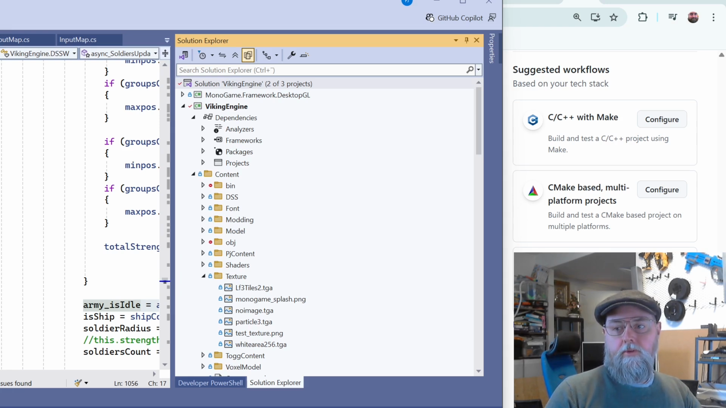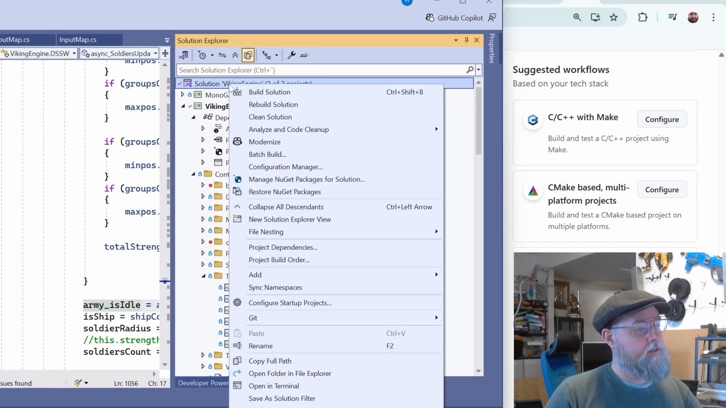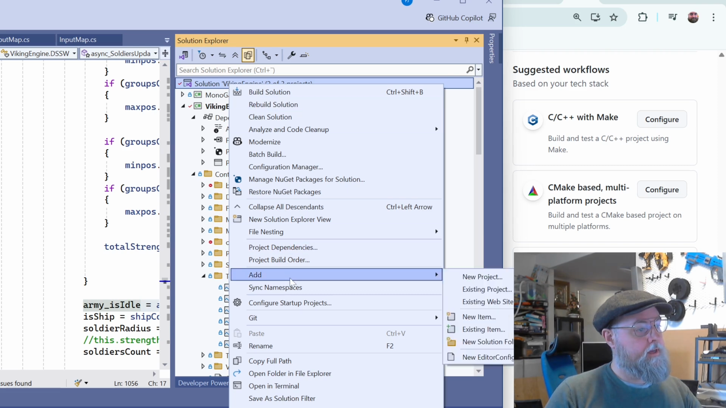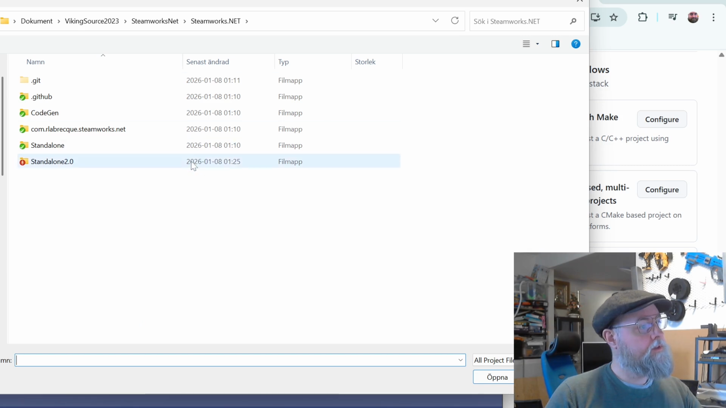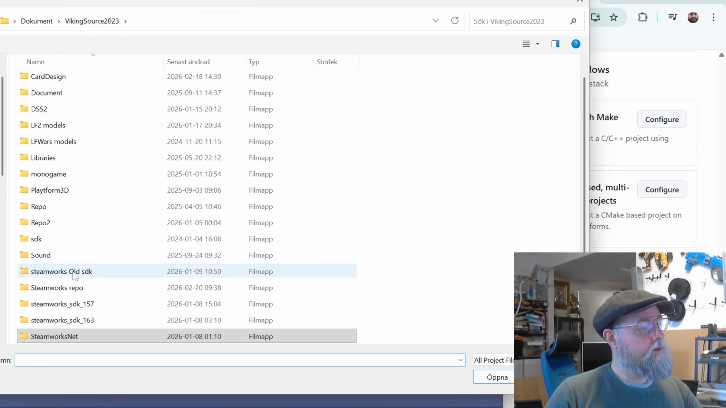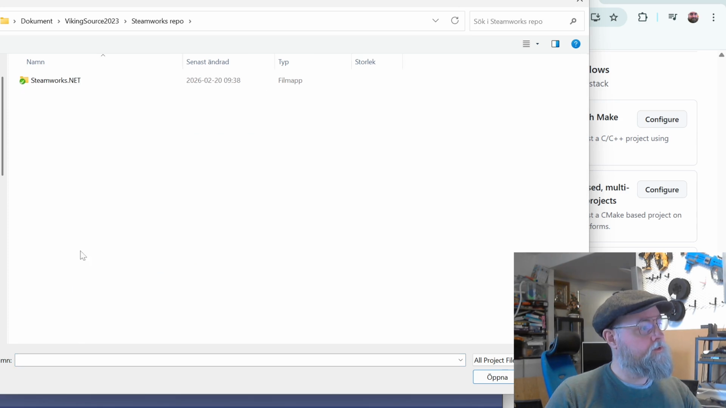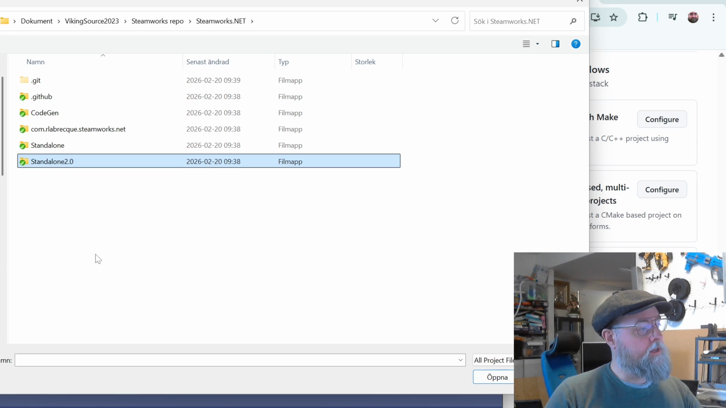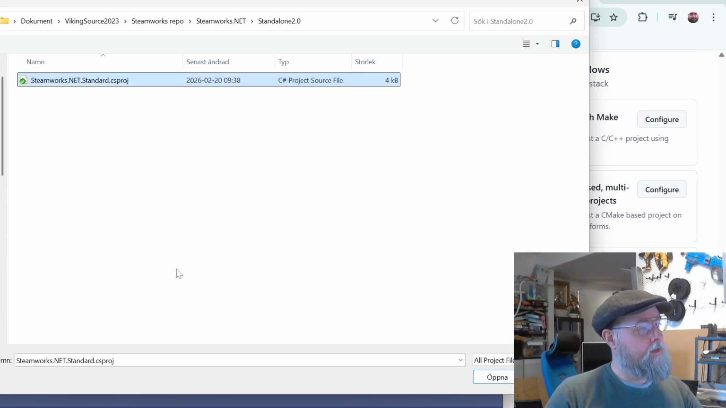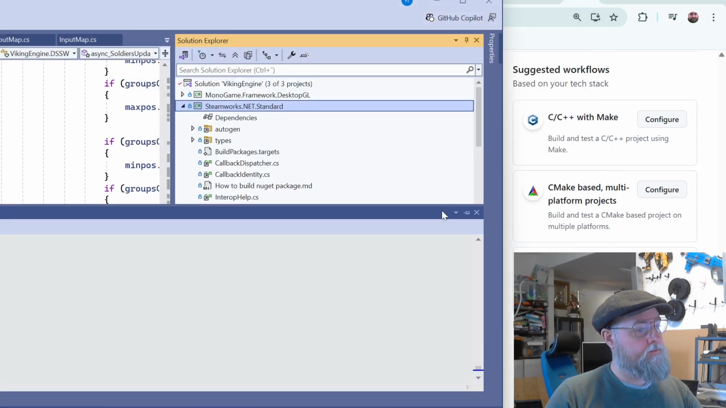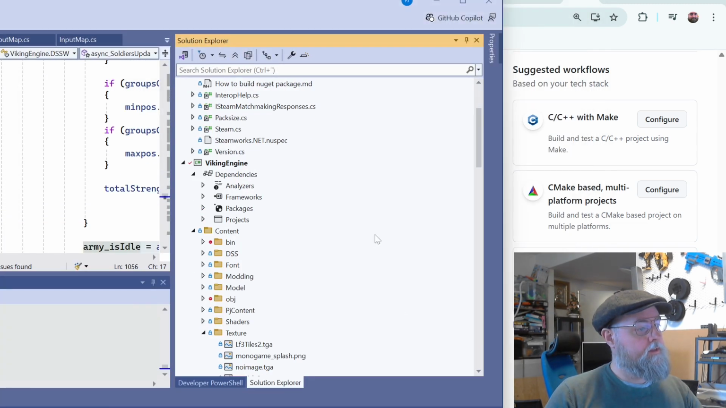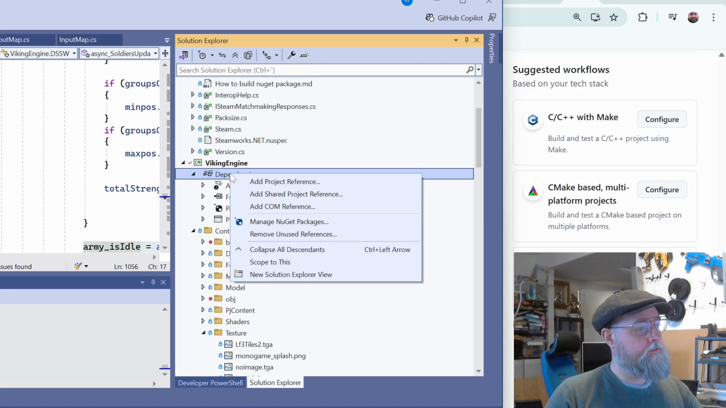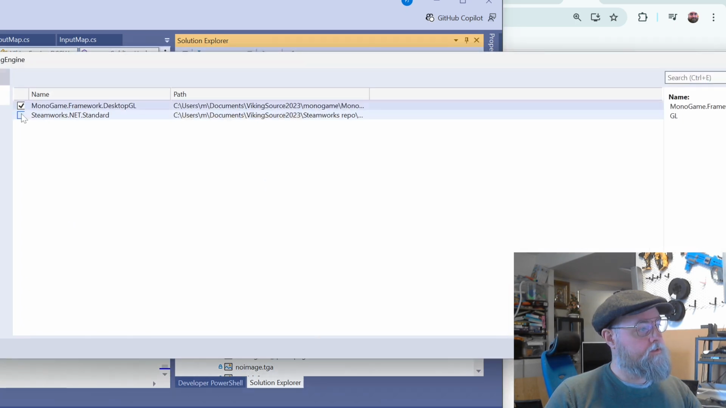I have now opened my Monogame project in Visual Studio, and I go to Solution, right click, and I add an existing project, and we go to our Steamworks repo folder, and I use the standalone 2.0, and here you have the project, and I open it. And then inside your main project for your Monogame, you right click dependencies and you add the reference. Just with a click like that.